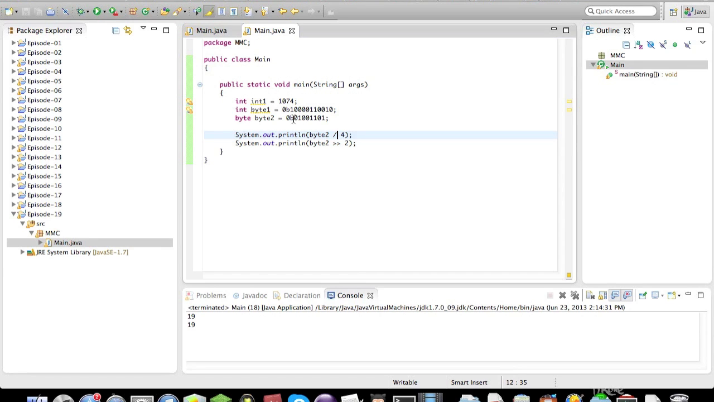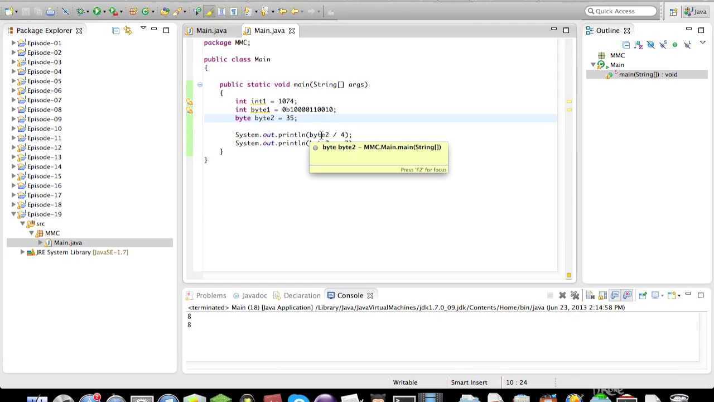So basically, if we got a more friendly number, let's not use binary literals right now. Let's do something nice. 32. 32 is an excellent number. 64 is even better, but let's go with 32. So if we print this out, it's 8. And that's divided evenly. It doesn't give you any decimals. So if we change this to like 35, it won't give us any decimals because right now it's a byte. So bytes don't include decimals.